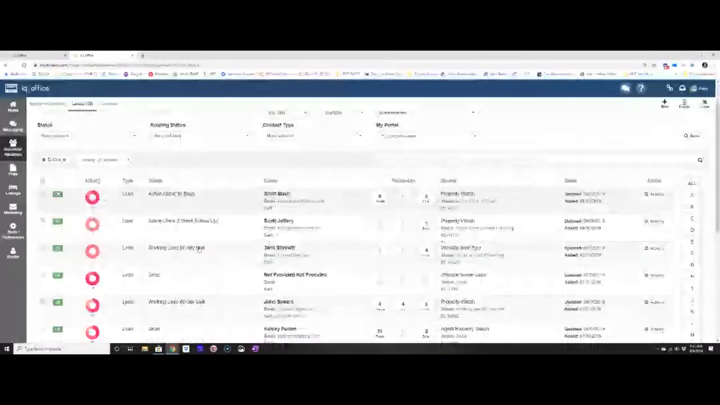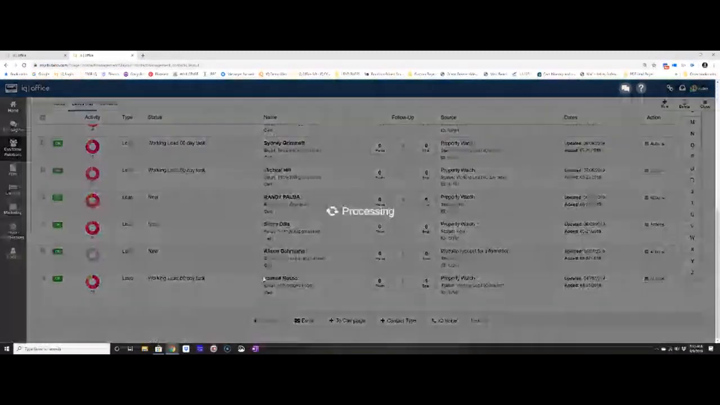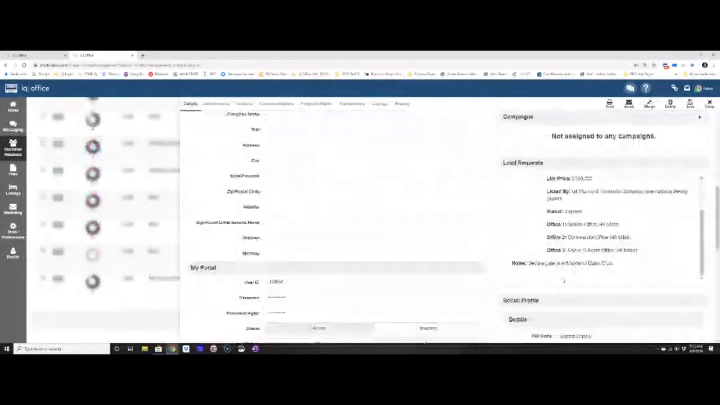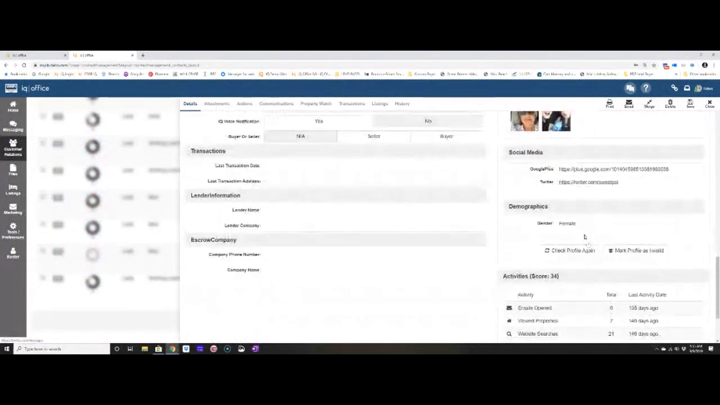So I can go in and I can look at perhaps Joanne. Yep. And I can see details about Joanne. I can see her Twitter handle. I can see images that she has. I can check for the profile again, or I can mark the profile as invalid.